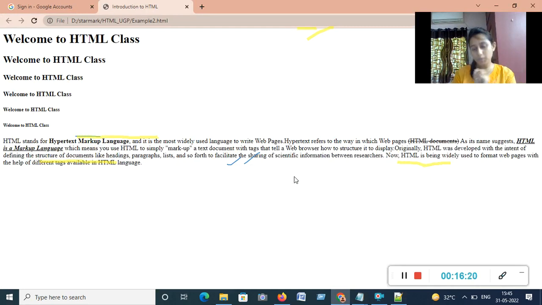See here, that HTML document part we are getting a strike, which is not the right one. Sometimes for updating anything, suppose we have written that the last date is 10th June. After that it was decided that no, the last date will not be 10th June, it will be 15th June. Fine, so then we can write: the last date is 10th June, strike it, then 15th June.